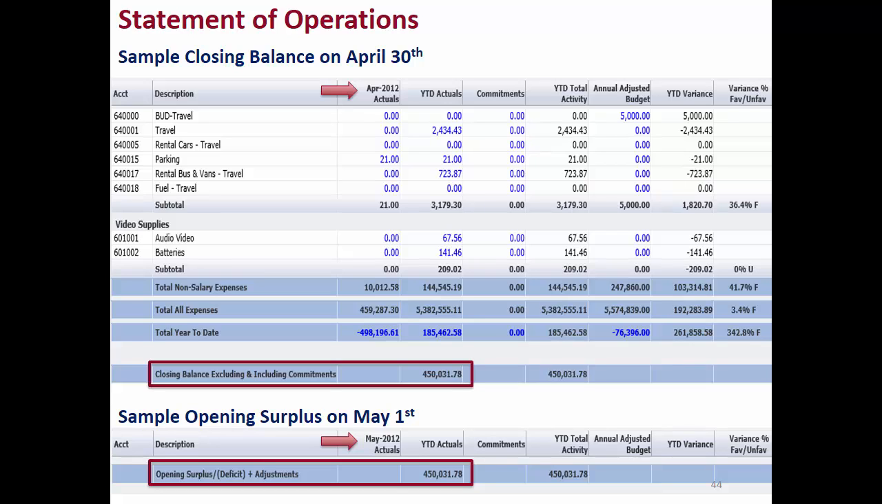Here we have an example of what your departmental statement of operations might look like. On April 30th, the closing balance reflected in the year-to-date actuals column, whether surplus or deficit, is added to your department's opening equity and becomes the department's opening surplus or deficit on May 1st. In this sample, the closing surplus of $450,031.78 on April 30th is the opening surplus on May 1st.